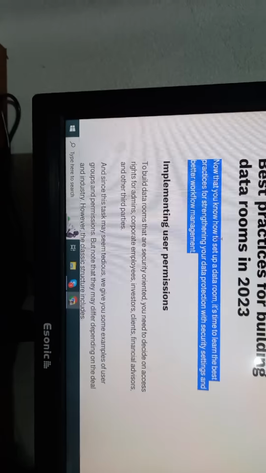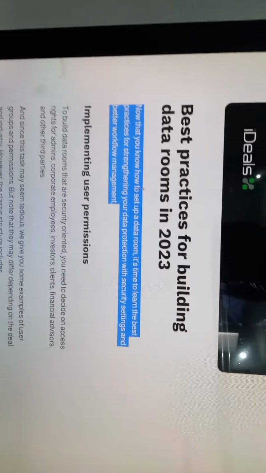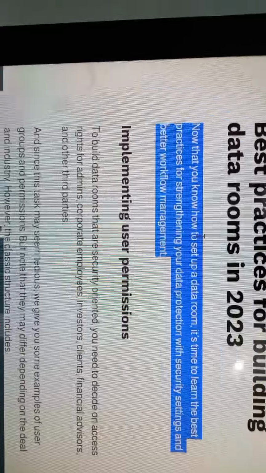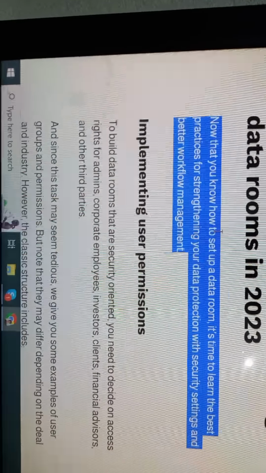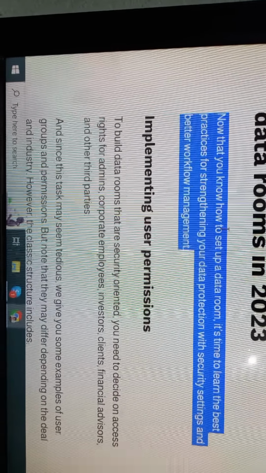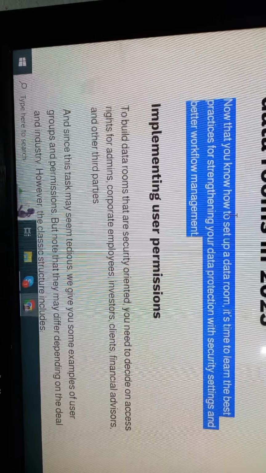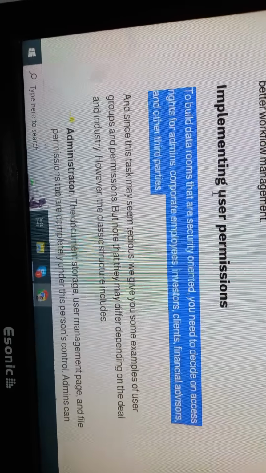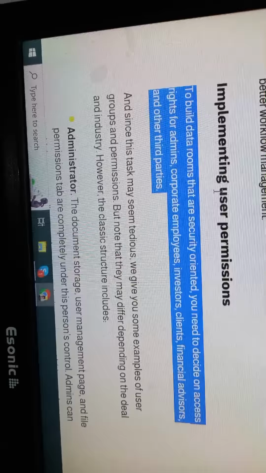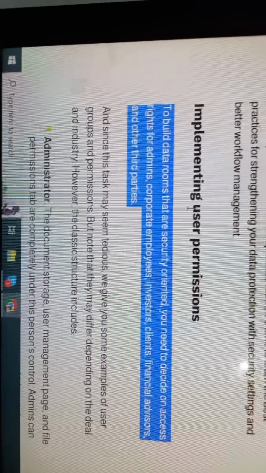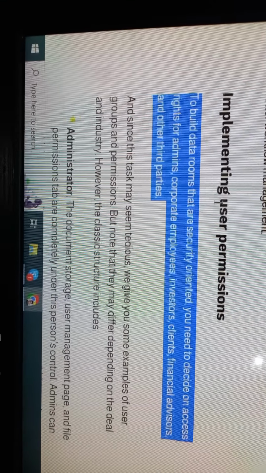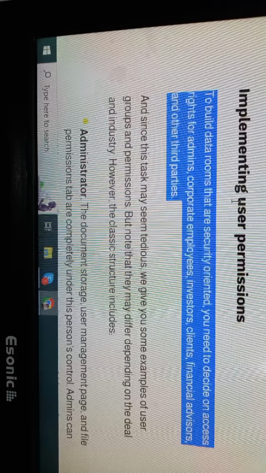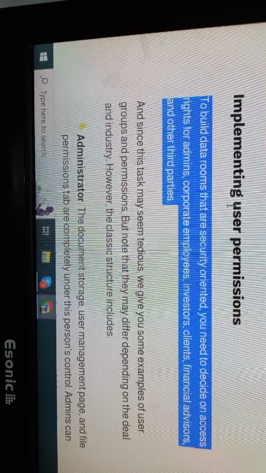Now that you know how to set up a virtual data room, it's time to learn the best practices for strengthening your data protection with security settings and better workflow management. Implementing user permissions. To build data rooms that are security oriented, you need to decide on access rights for admins, corporate employees, investor clients, financial advisors, and other third parties.